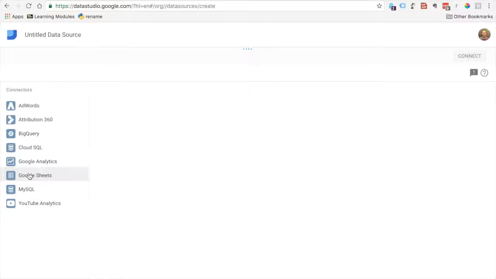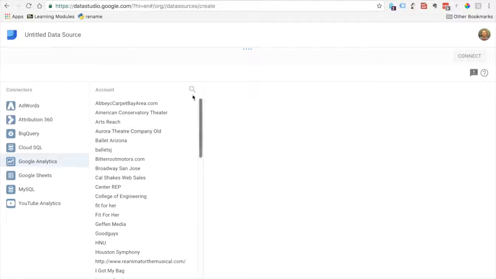But today we're going to focus on Google Analytics. So remember I said that you need to have access to the Google Analytics account that you want to build a custom dashboard for.